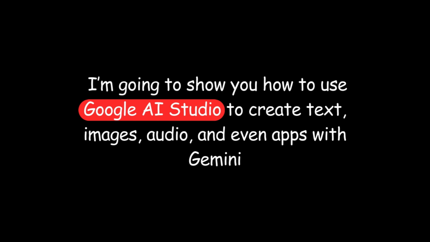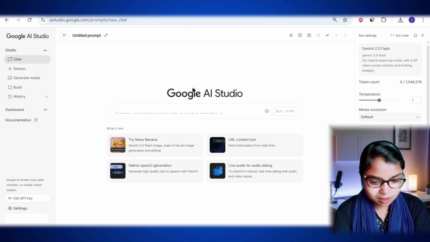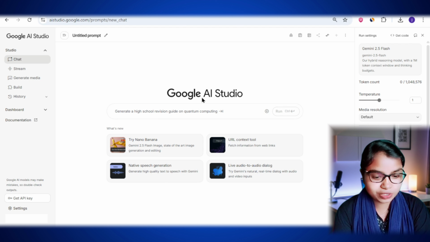In this tutorial, I'm going to show you how to use Google AI Studio to create text, images, audio, and even apps with Gemini. If you want to try it yourself, just click the link in the description below. So let's get started.